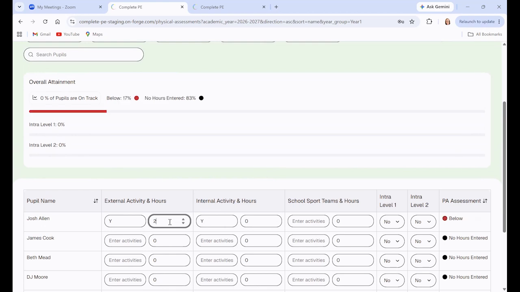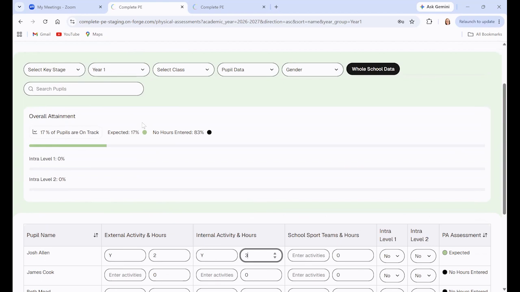So if I say this is 2 hours and that this amount here is 3 hours, sorry, I've changed the wrong thing. If I put the amount of time here, sorry, as 3 hours, then we can see that actually the tracker changes at the top.